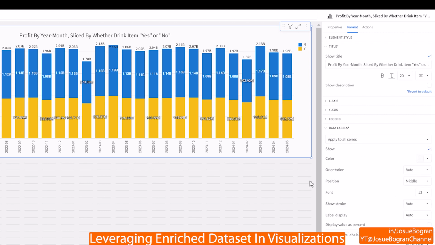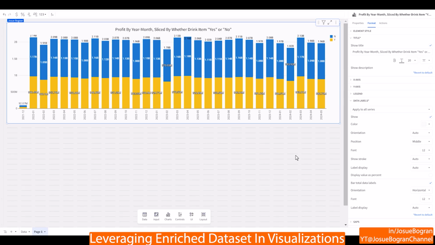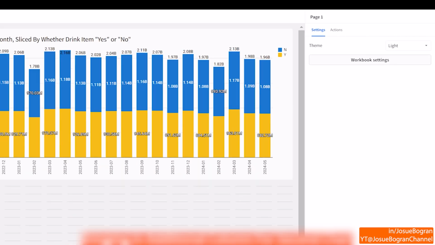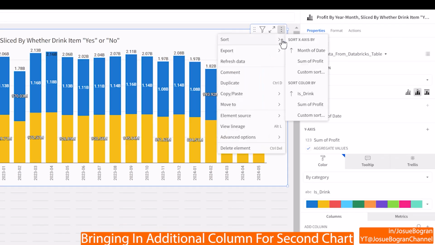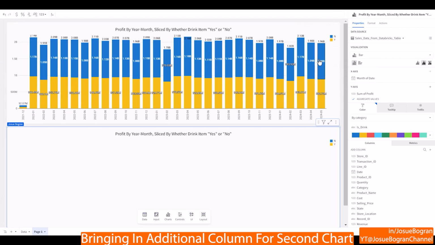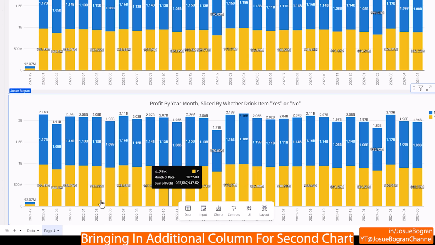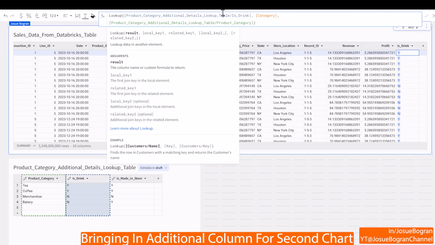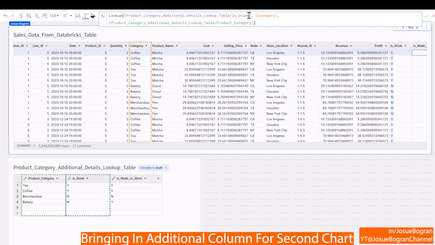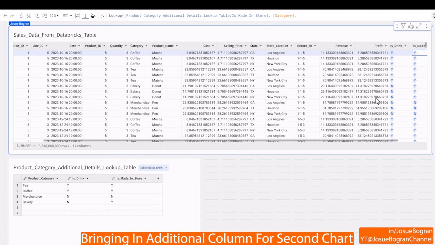That looks great, and I did build another flag into that lookup table. So I'm going to create a copy of this chart right here. Go back and bring in that made in store flag into our sales data set. You've seen me do it before, so I'm just going to fast forward through this part. This looks great, just what I expected it to be.